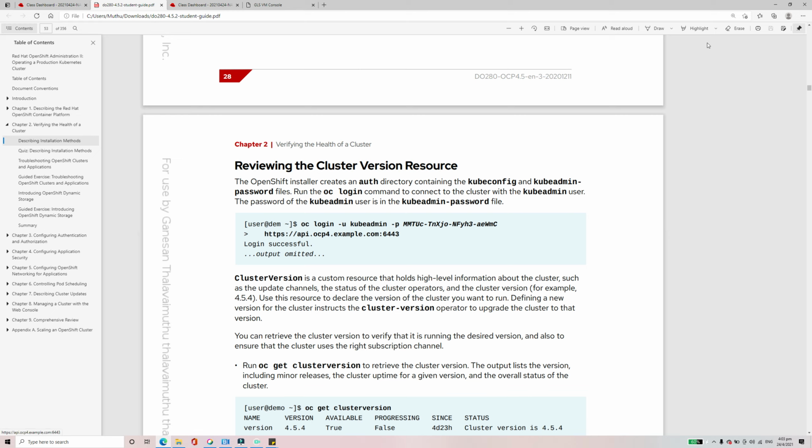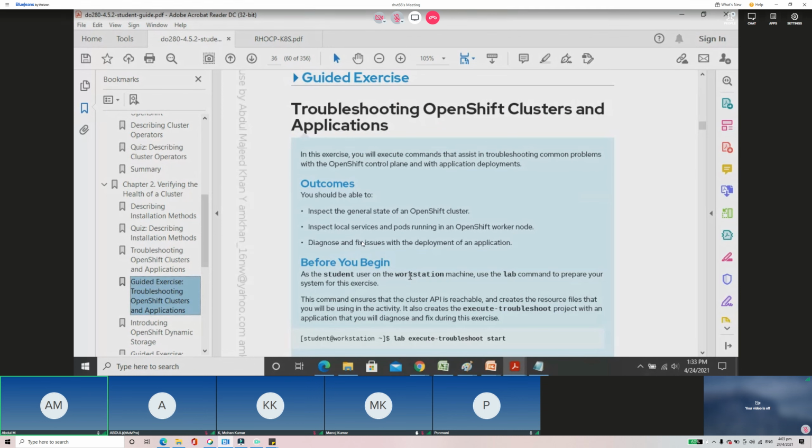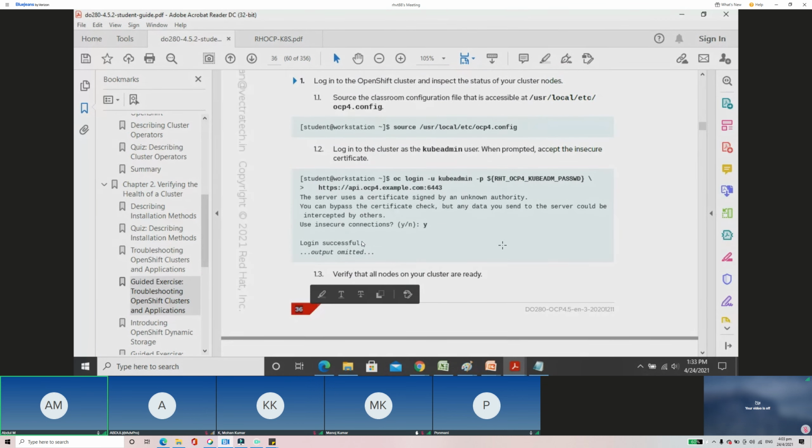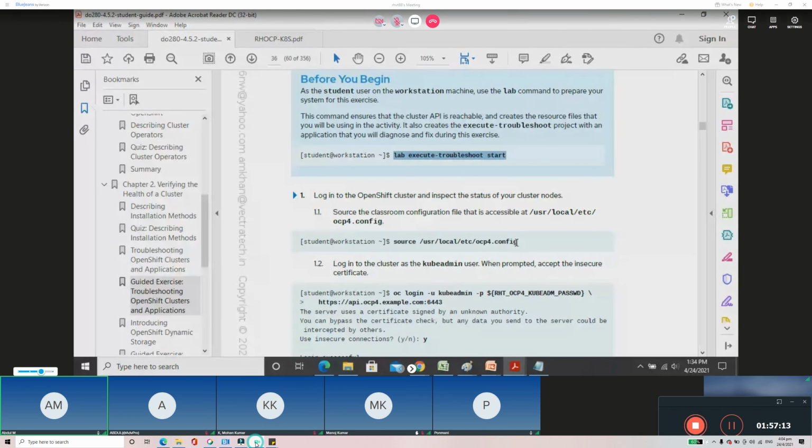You can see on page number 36, when you run this command, lab execute troubleshoot, you run it on the workstation. This will generate that configuration file at this location. Once it's generated, you will find the username and password there. Using that you can log in. So you have to run this lab setup command to get this. If you're not running this lab setup command, this file will not be available.